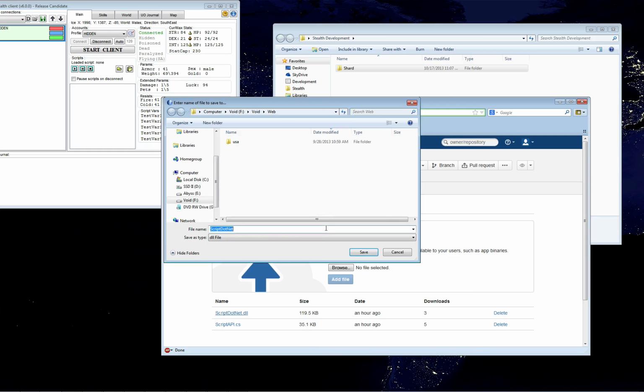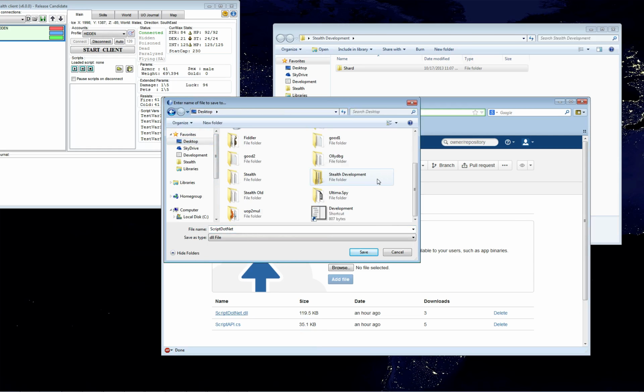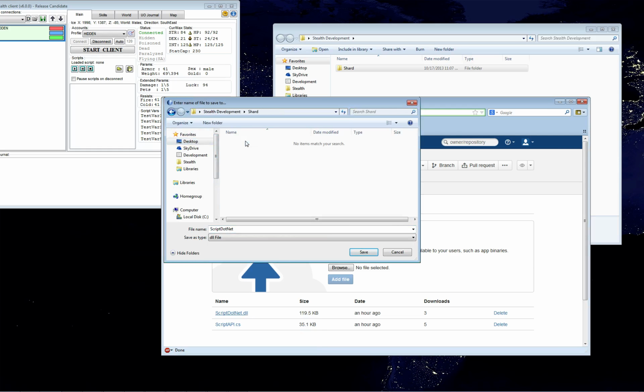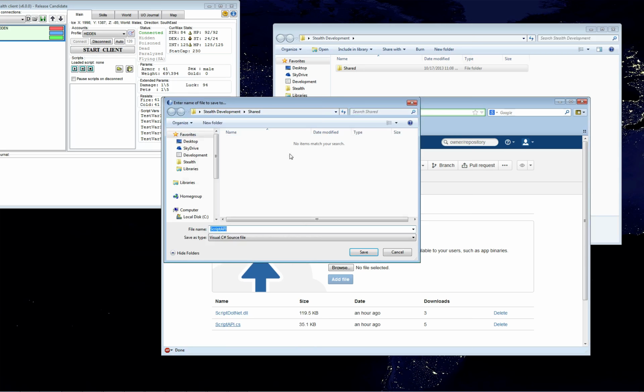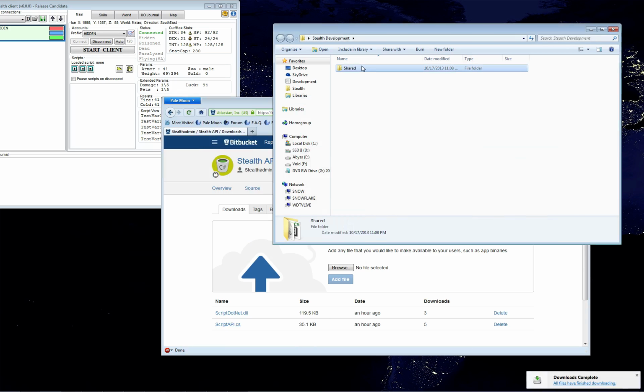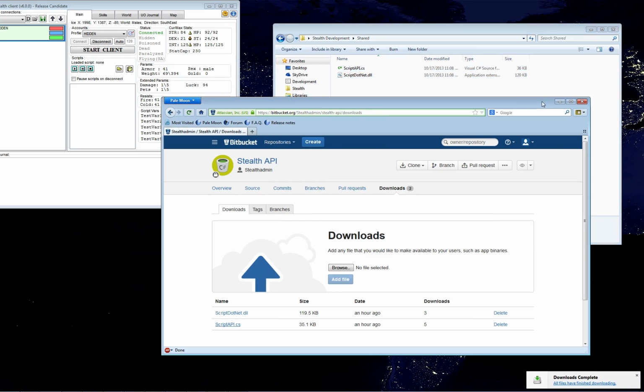Save link as. Let's go to desktop, our stealth development folder. Oh, that's actually misnamed. Let's rename that. Shared. Freudian, huh? Okay, let's save that. And then let's save the wrapper into the shared folder, and there they are. Beautiful.